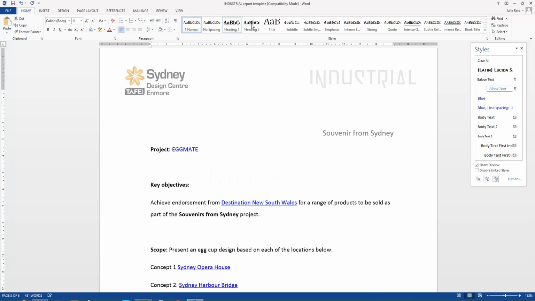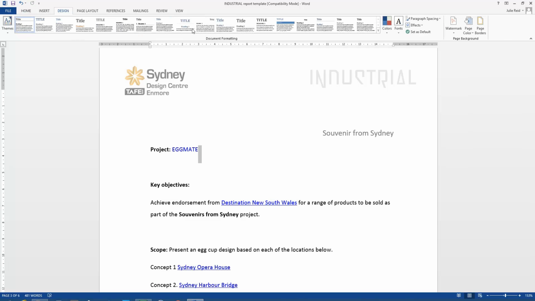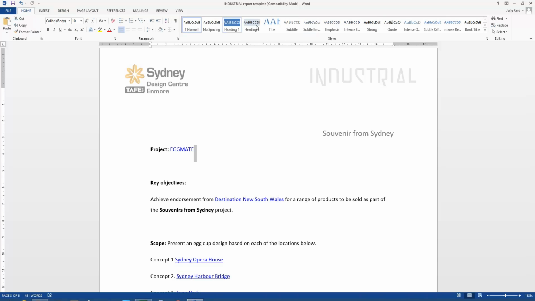So if you don't have the correct heading set that you're after, go in here and actually pick the one that you really want. In the design section, there's a whole series of other style sheets and formatting, so you might want to pick one of these. If you go back to home, heading 2 is still there, so we should be all right. Okay, so the project name is Eggmate. I'm going to make that heading 1.